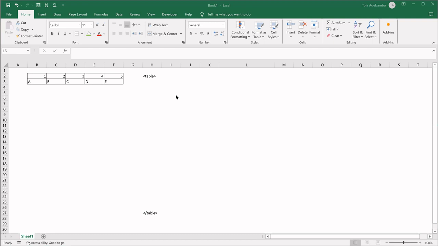The TR tag. So how many TR should I create? Two. Why? What was the reason? Because the table has two rows. That's correct.